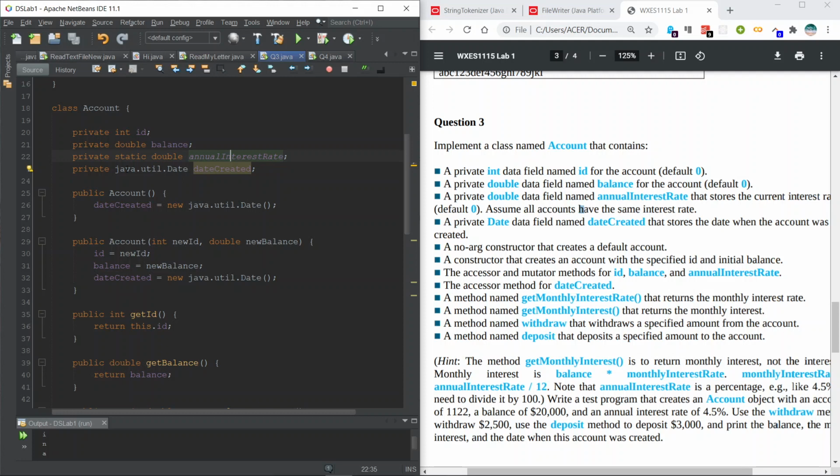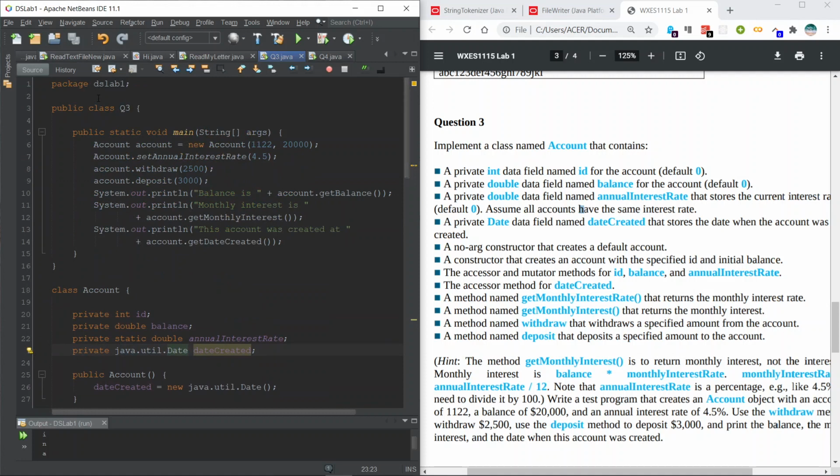After this, java.util.Date dateCreated. Yes, you're not wrong. You can specify it this way. Most of the time we import the package, for example, import java.util.Date. Okay, then you use Date directly.